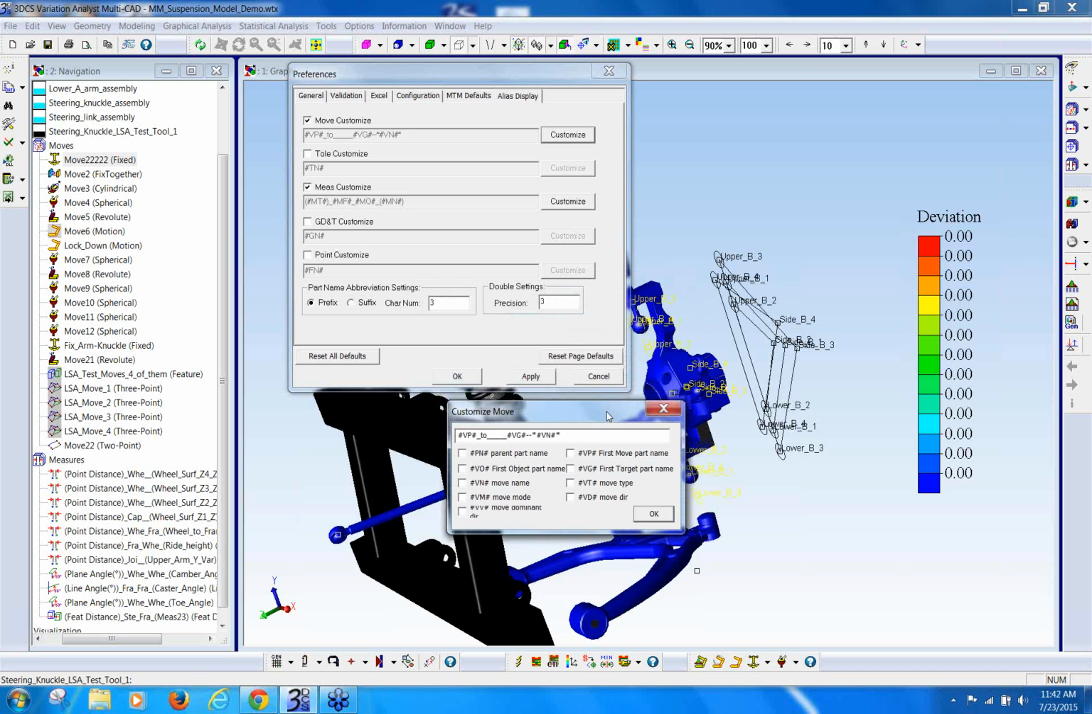Two follow-ups on that then. I can shorten the measurement information. For example, instead of point distance, could I just have PD? Right now, here under measures, it says point distance. Can I have that say PD instead? You can. This is okay.